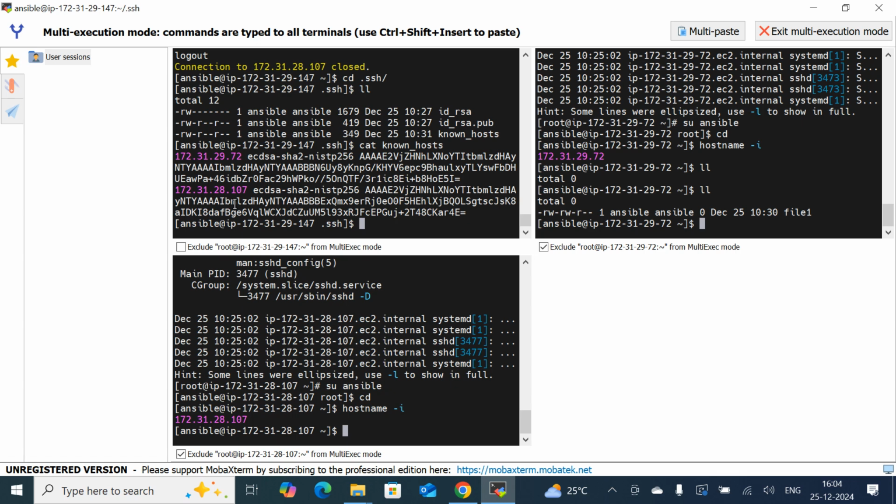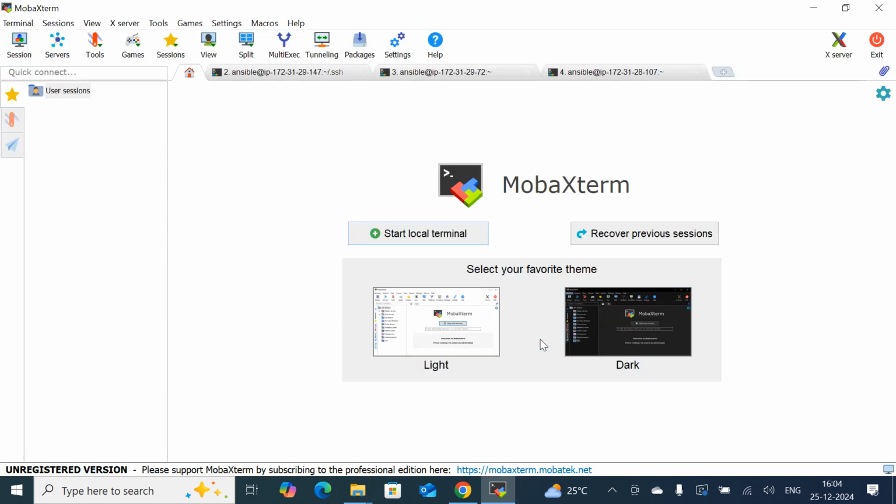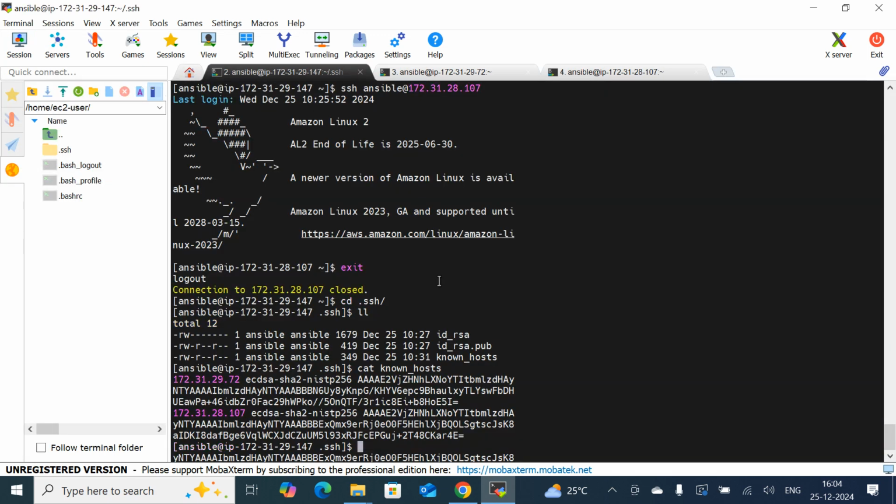Okay. And if you want to check, right now from the Ansible server, I will be able to connect to the two client servers which I had connected to the Ansible server. I can orchestrate. I can update. Okay, how will that be done? Everything I'm going to show you now. Exit from the multi-execution mode. Go to the Ansible server.